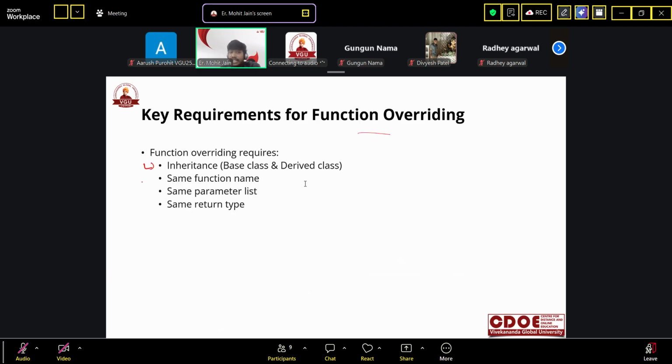First, inheritance should be there. There should be a base class and a derived class. The second thing is the same function name. In the base class and the derived class, both should have the same function.